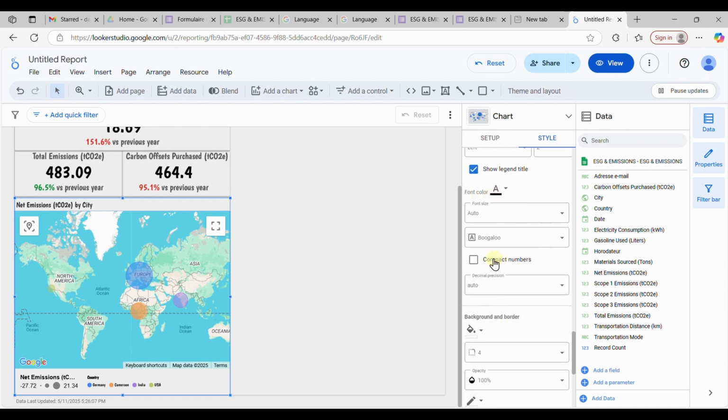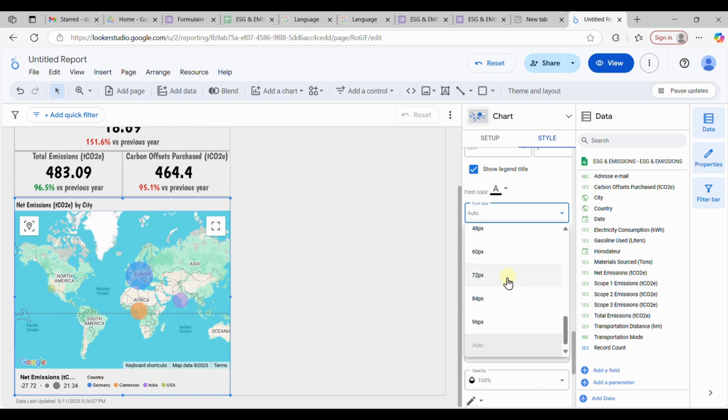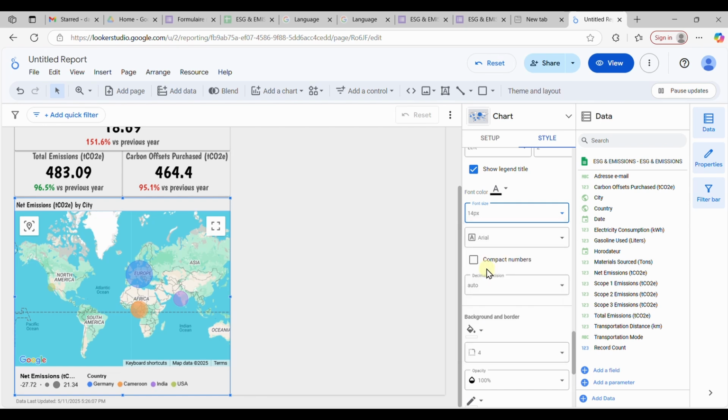So what can we actually change here? Let's bring this to Arial. Okay, maybe 14, so that people can actually see the legend very well.